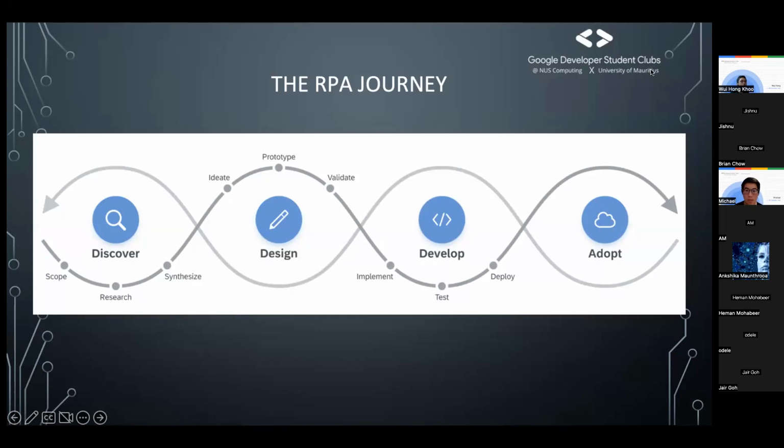And adopt is where it's very important because you have to educate the end user about using the RPA. And education, I guess, what I adopted in my company was I did the reverse. So first, I created awareness. Then we started with the discovery, design, develop, and of course, adopt.